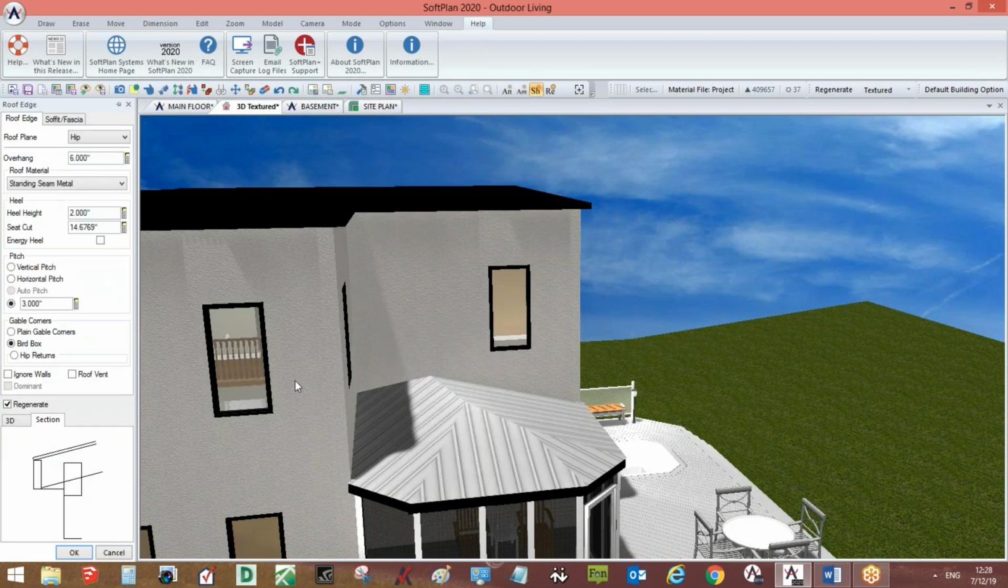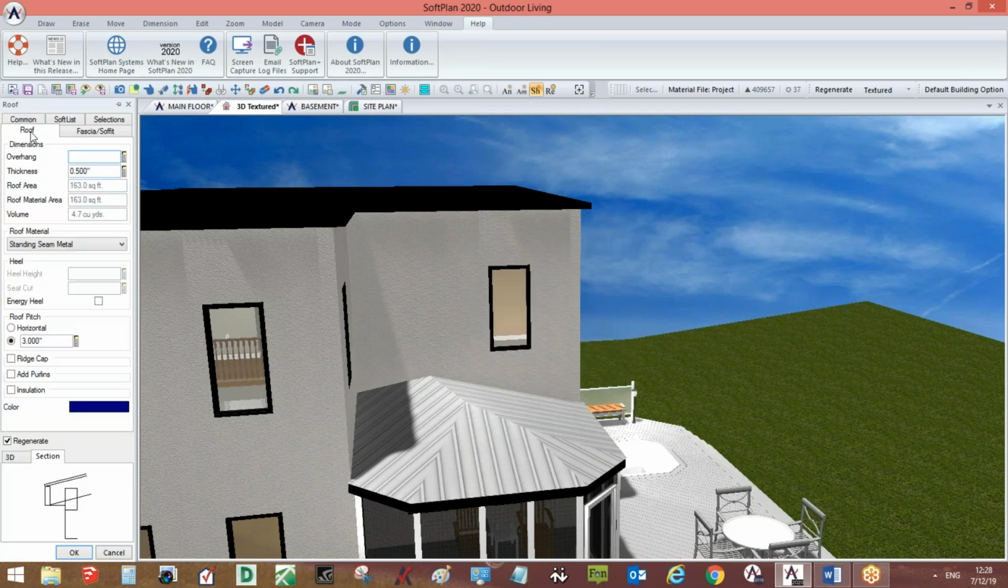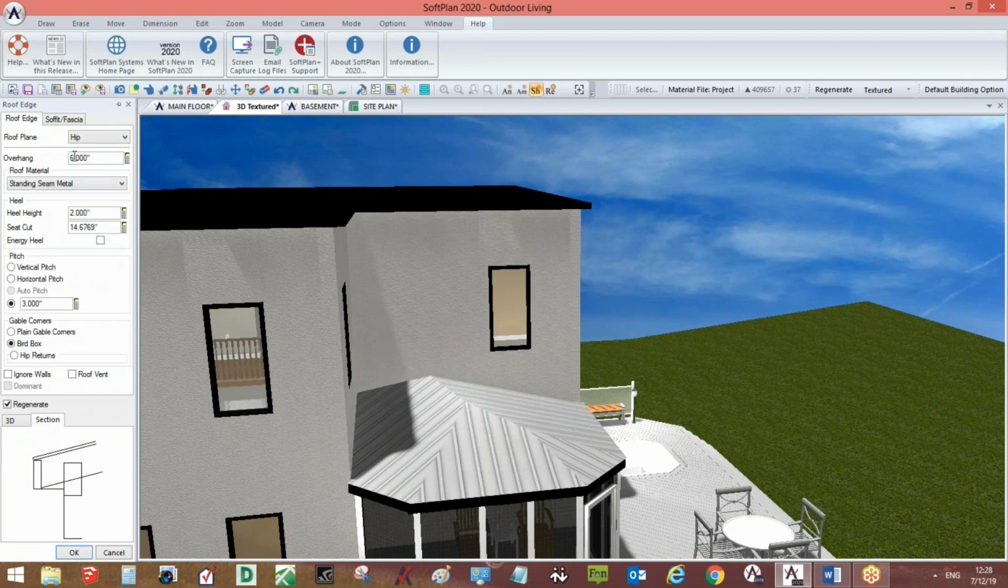So we could actually edit this roof edge here in 3D. If you want to, right-click on the fascia and do so. If you want to verify that you've edited the roof edge, it should bring you to a roof edge tab, compared to if you edited the roof as a whole, it would just say roof. So right-click on the fascia or gutter.